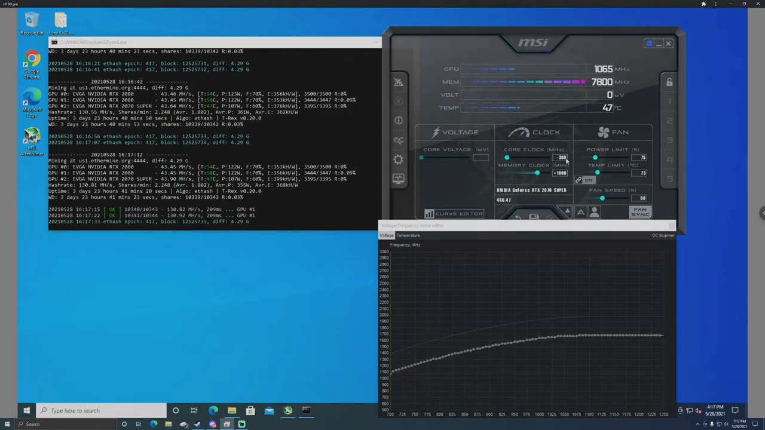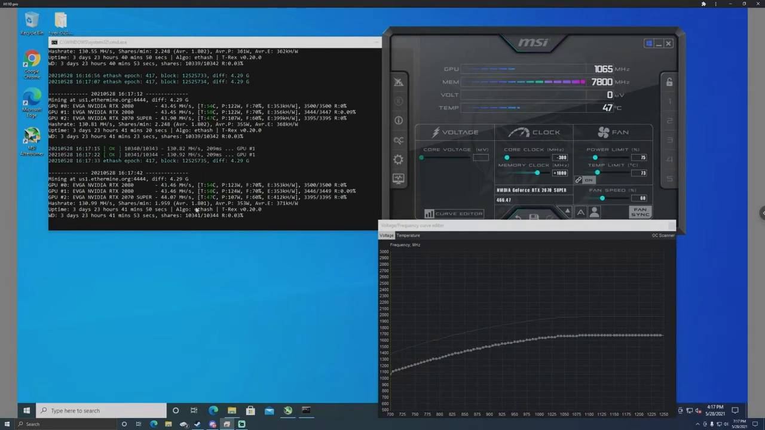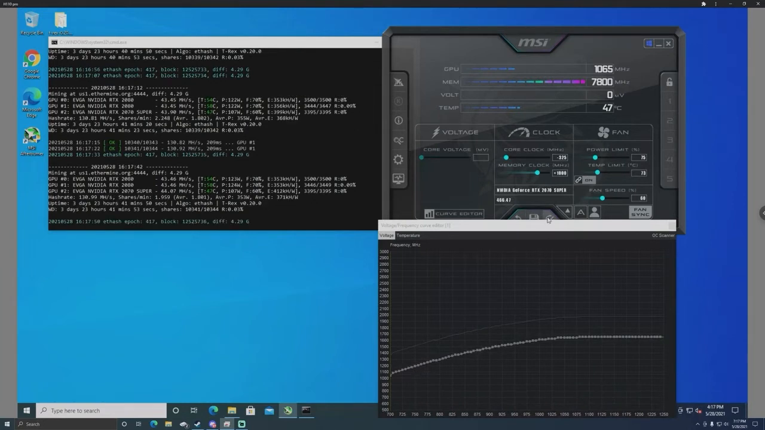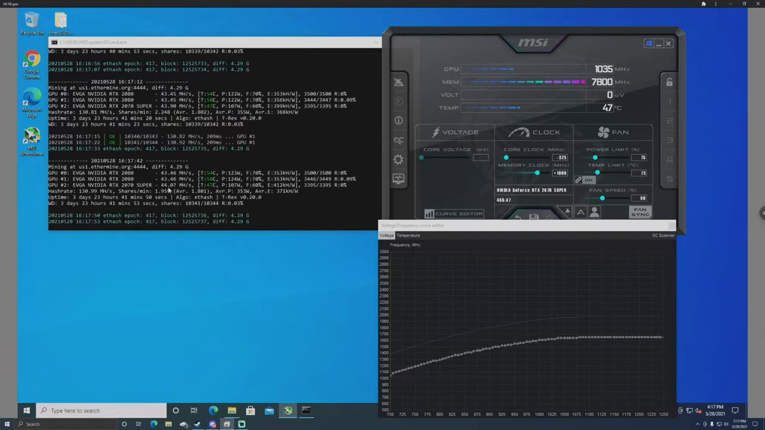When I change the core here, you'll see the curve go up and down. So I went to 44, and you've seen the curve there drop once I hit enter. So I'm going to apply that and see what happens. I actually went up a little bit. So maybe we'll play a little bit.